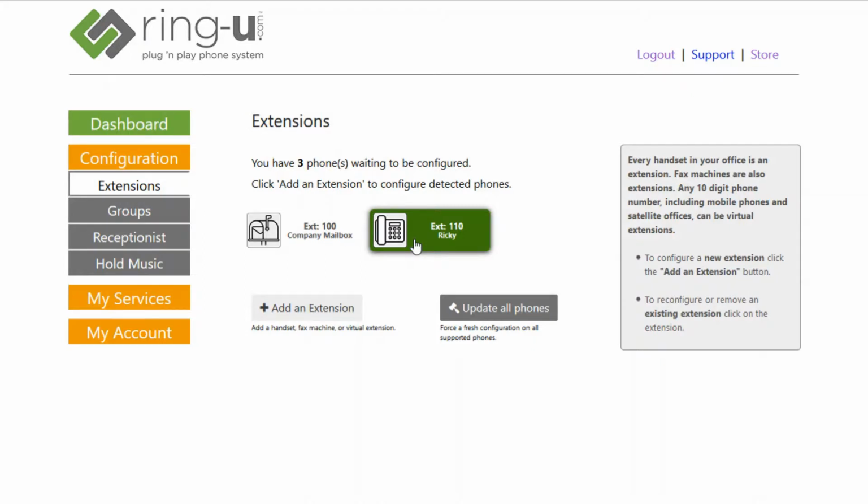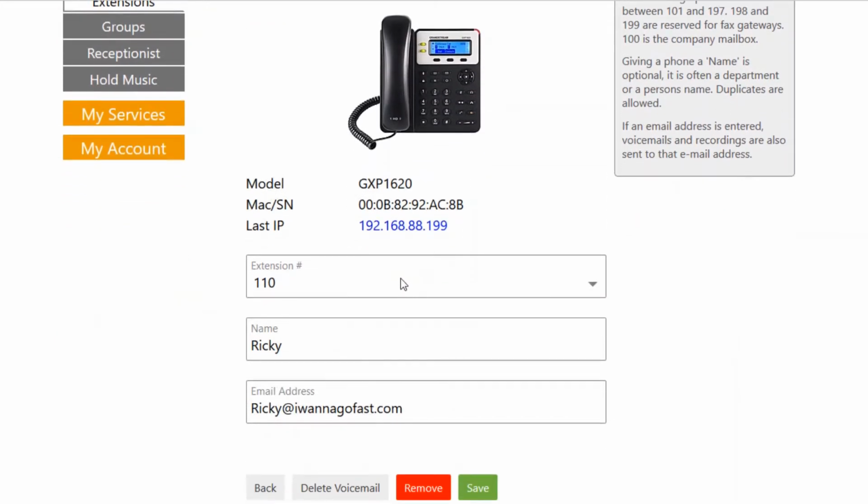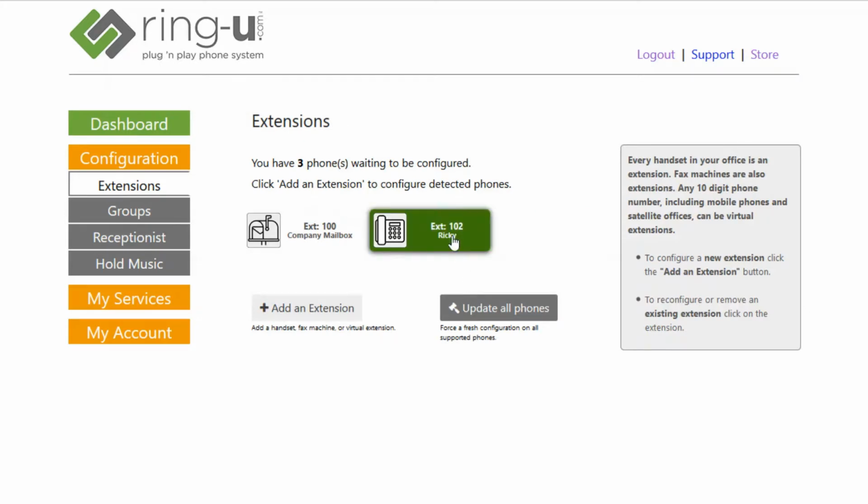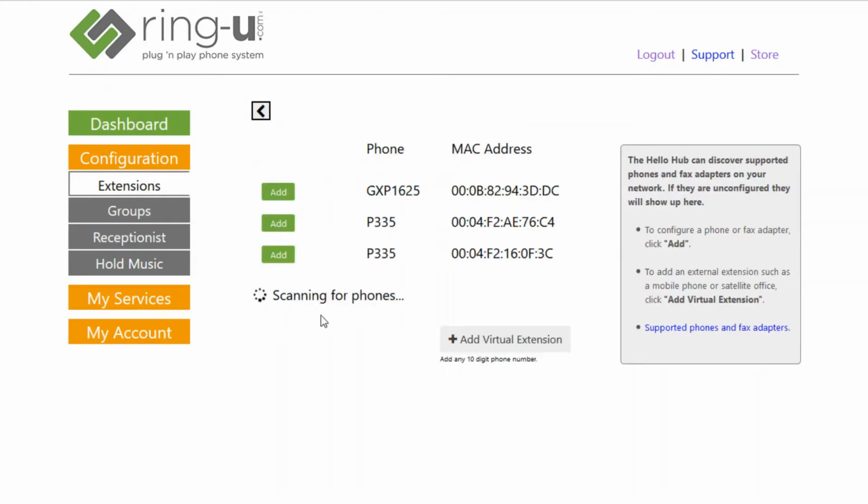If we click on it, we can go in and change any of these settings. And if we click Save, we can see that the Hello Hub goes out and reconfigures the phone again. So let's go back to add an extension.